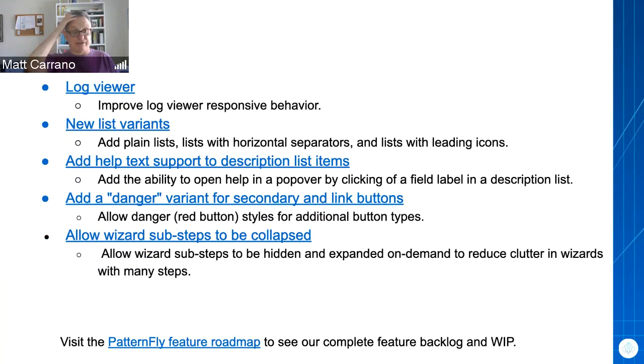Nicole earlier mentioned the log viewer. We do have some stories for continued enhancements to that component. We're introducing a new set of list variants, including plain lists, lists with separators, and lists with leading icons, adding the ability to click on labels in a description list to pop up on-demand info tips.